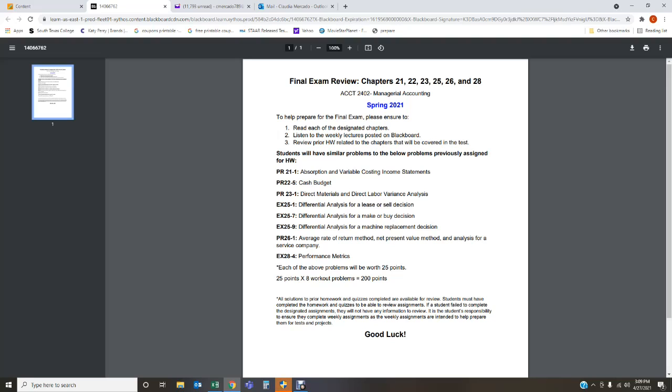Exercise 25.7 deals with differential analysis for a make or buy decision. Exercise 25.9 deals with differential analysis for a machine replacement decision. Problem 26.1 deals with the average rate of return method, the net present value method, and an analysis for a service company. And then exercise 28.4 deals with performance metrics, okay? Each of these problems is worth 25 points. There's 8 problems, so 8 times 25 gives you 200 points.